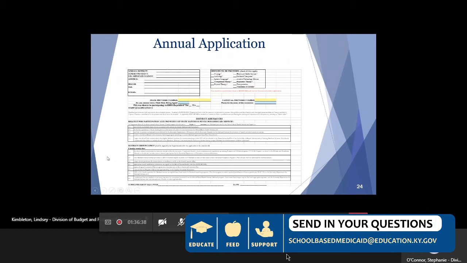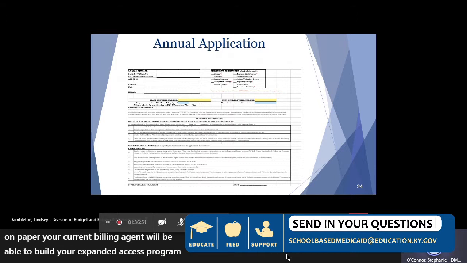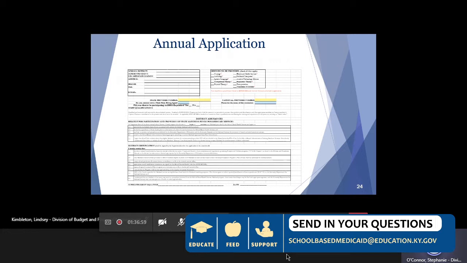Okay, will the new billable practitioners bill through your current billing system or on paper? Your current billing agent will be able to bill your expanded access program just like you bill your normal school-based program. We will provide a copy of our PowerPoint, and this is being recorded, so you can refer back to it at any time.